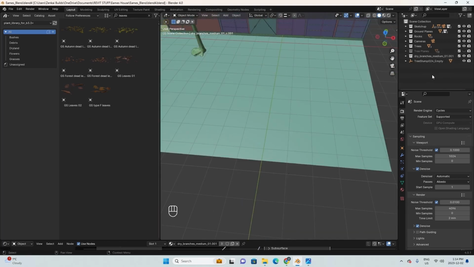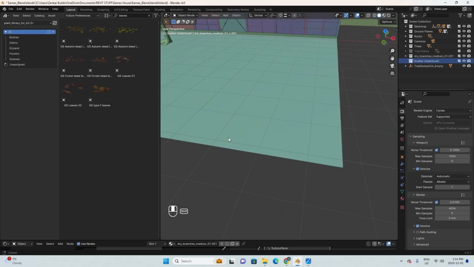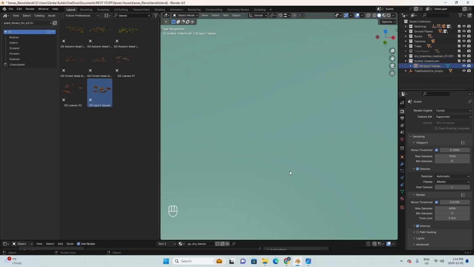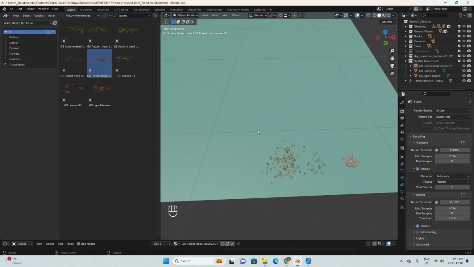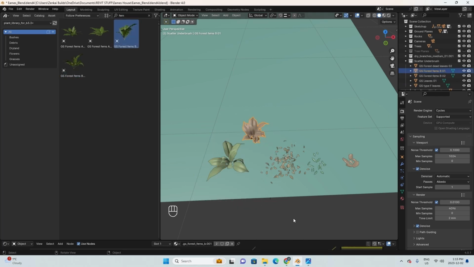Create a new collection. I'm going to call this Scatter Underbrush is what I'm going to call it. Okay, so now I'm going to bring in a few of these. So these leaves. Gives us a couple types to work with. What else? So I also want ferns. And 2 types here.